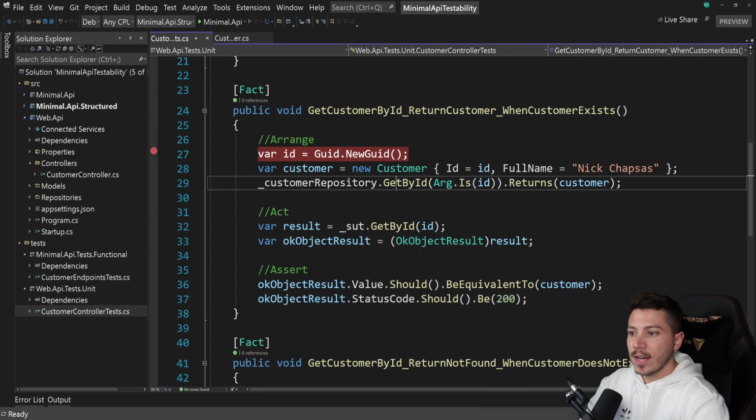So if we are to see this in action, let me just quickly debug this test and show you exactly what's going on here.